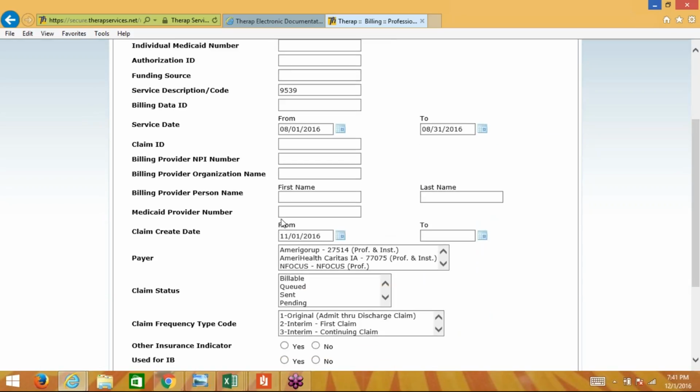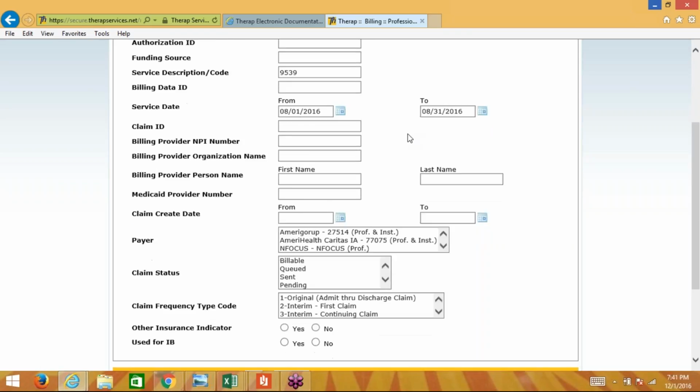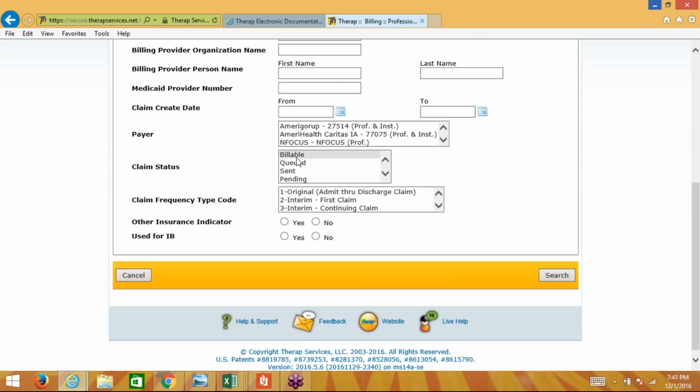One important thing is I would recommend deleting the claim create date. This is the date that the claim was created on. You may not know that. You're going to know what days you worked. And that's the difference between service date and claim create date. So feel free to delete that as long as you have the service date. So again, I'm looking at fixing something I billed in a prior month, in August. I'm going to go ahead and click send here.